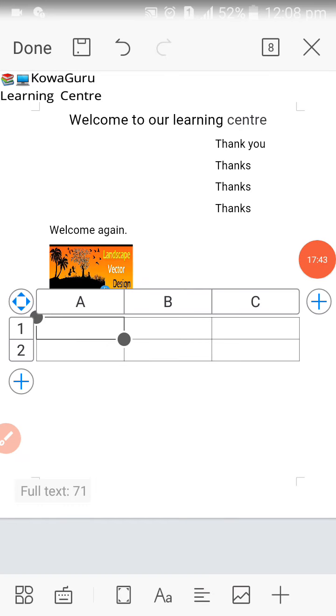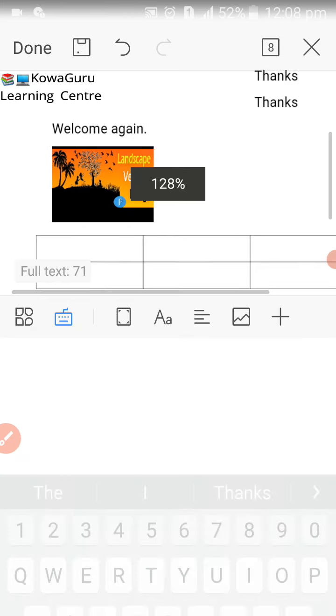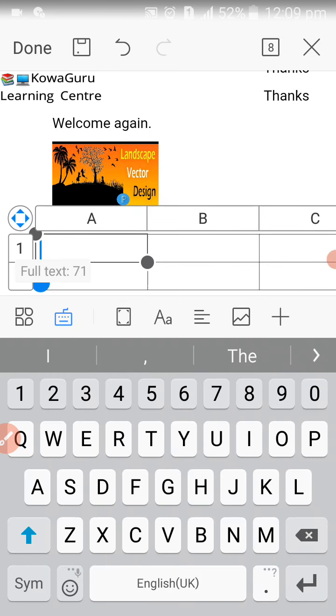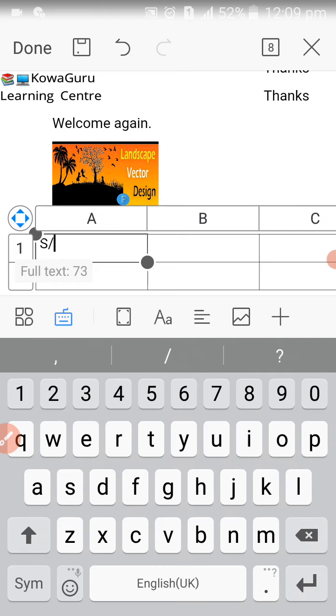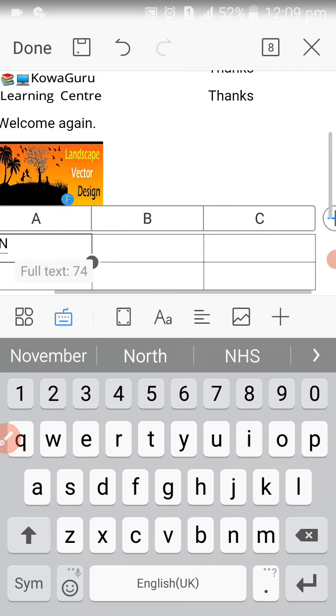Just click on the OK button. As you can see here, you can tap in any of the cells, which is the intersection of a row and a column, a kind of box between one single row and one single column. So here you can type everything you need in it.